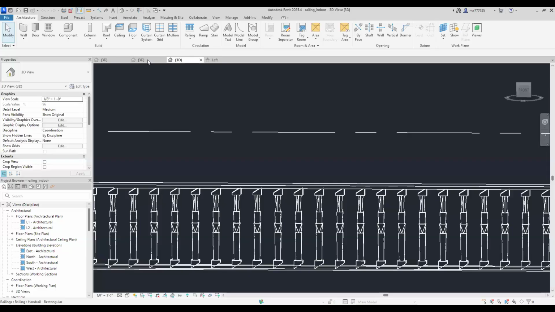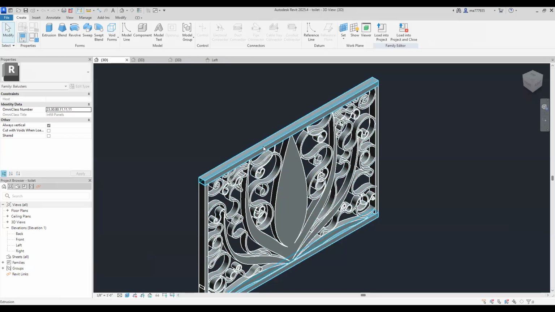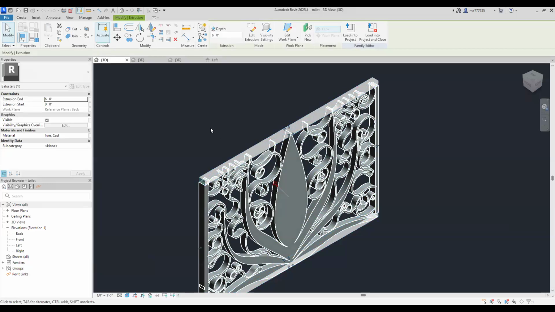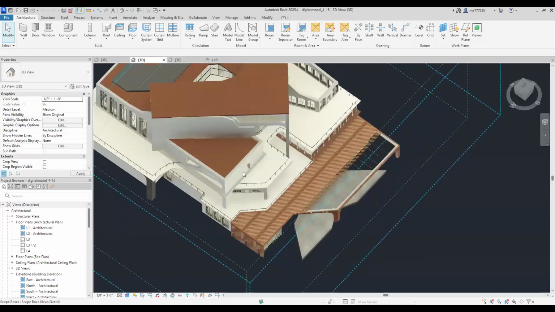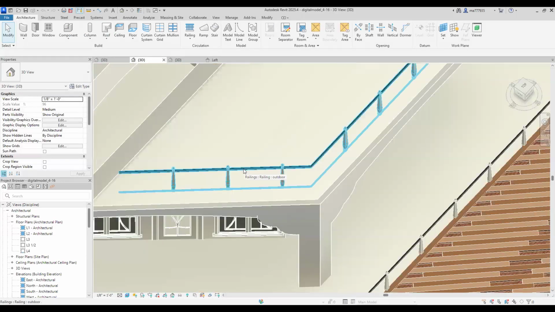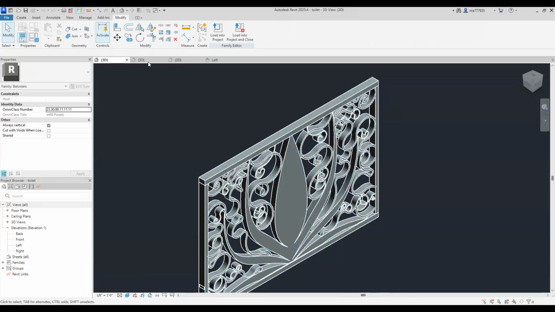Okay, so I already have this family created, and it's a baluster panel family. And then we needed to get it into these railings, but it doesn't let you do that by editing the type. So I just needed to be able to copy and paste this into the model. It doesn't work like that.